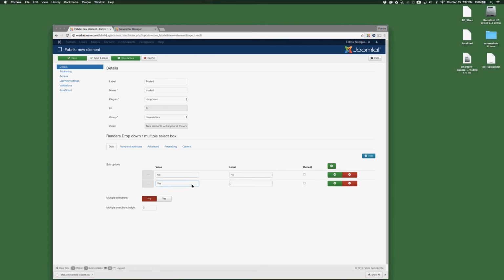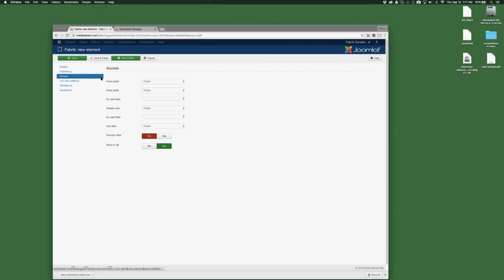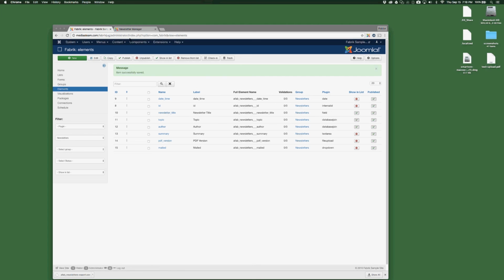Yes. So now I only want this to be seen by certain people. One, they have to be registered to add it and registered to edit it. But here's where you're talking about the details view. I do not want this to be seen by the public. So this is only going to be for registered users as well. And then the same thing here. So basically I'm limiting this field to you have to be a registered user to see it.